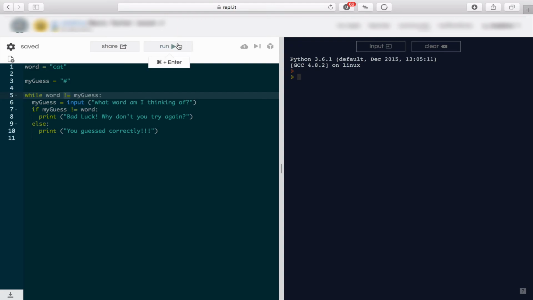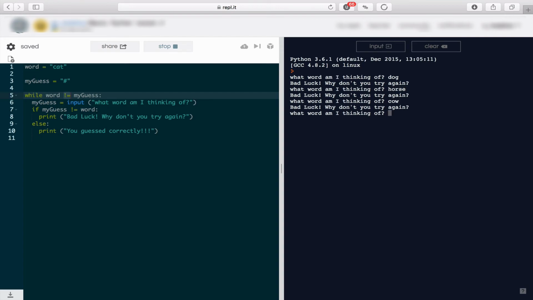So let's try this game and see what happens. So it says, what word am I thinking of? Obviously, dog. Bad luck. Why don't you try again? What word am I thinking of? And this is going to repeat until I actually guess the animal that it's thinking of, which in this case is cat, and it says you guessed correctly.